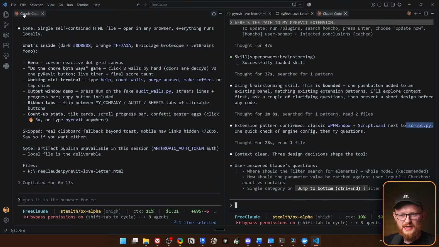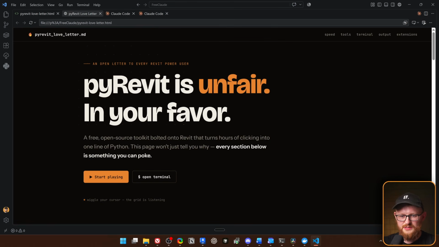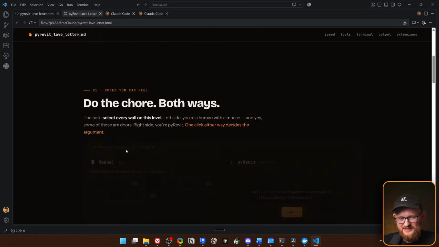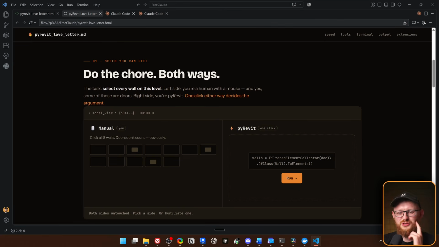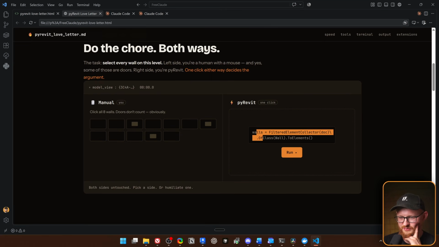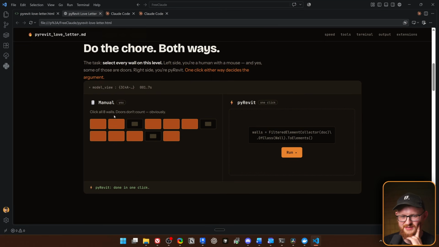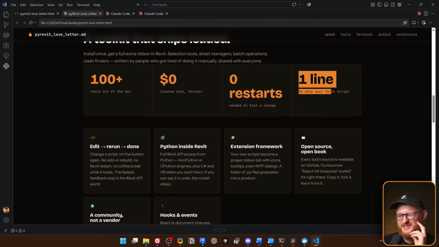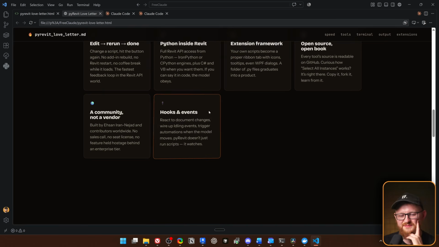I'm going to go in preview. Let me just squeeze everything in so we can see it full screen. Ah, I love that. Start playing. What is going on here? Ooh, do the chore both ways. What's going on? We can run some command. We run it. It activates it. I have no idea what's going to happen, but okay. So one line, we got all the walls. Whatever. A toolkit that ships loaded. Well, that's not really true. You need a few more lines, but it's kind of possible.